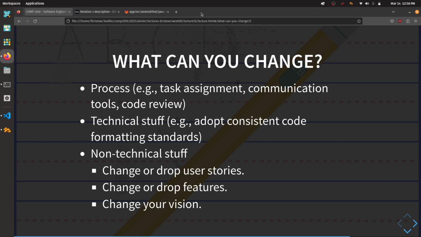Normally, this stuff would be done with a client. You'd be working with your client. Our contract is ending, we're not going to be here anymore. What should we work on to change about what it is that we're trying to build so that we can all be happy at the end of this contract?